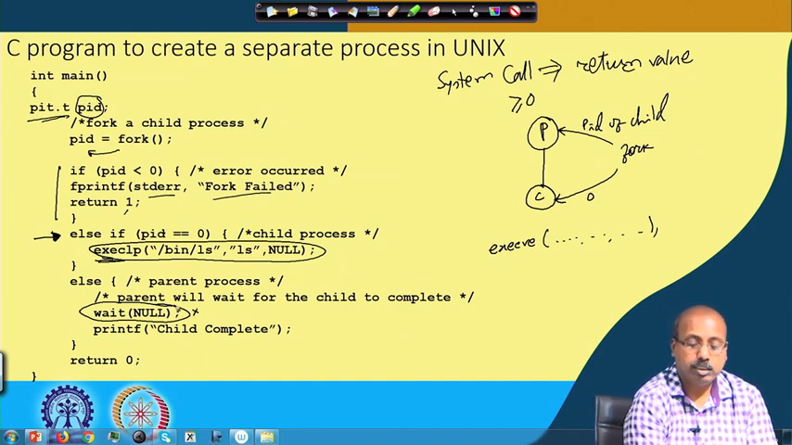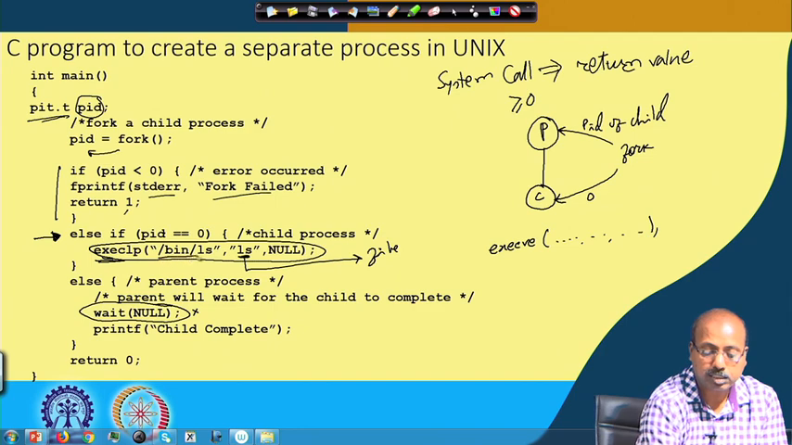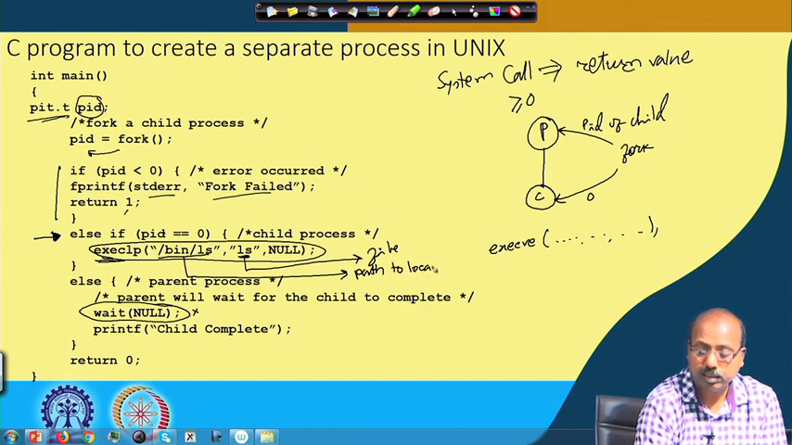What we need to mention there is, first, the file that we want to execute. Then the first parameter that we pass is the path to locate the file.